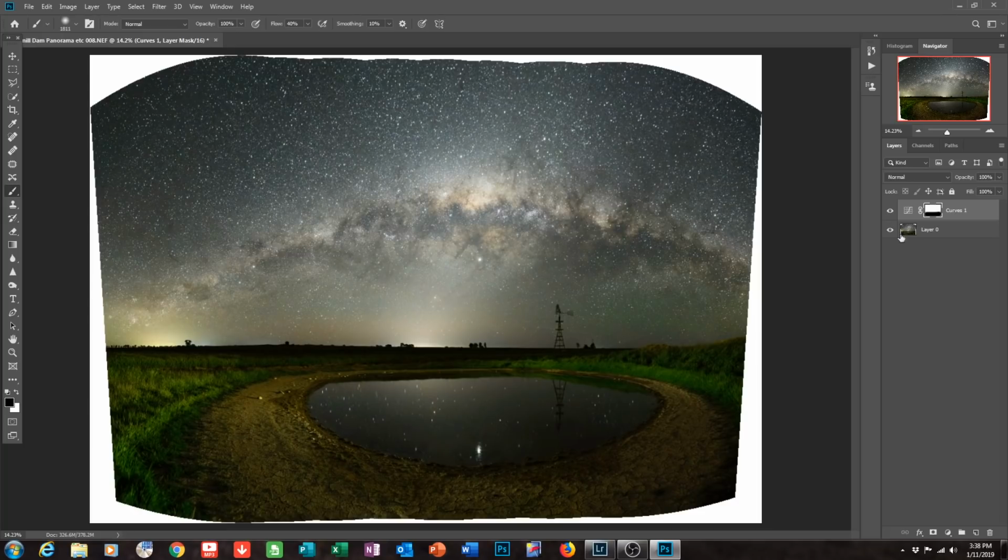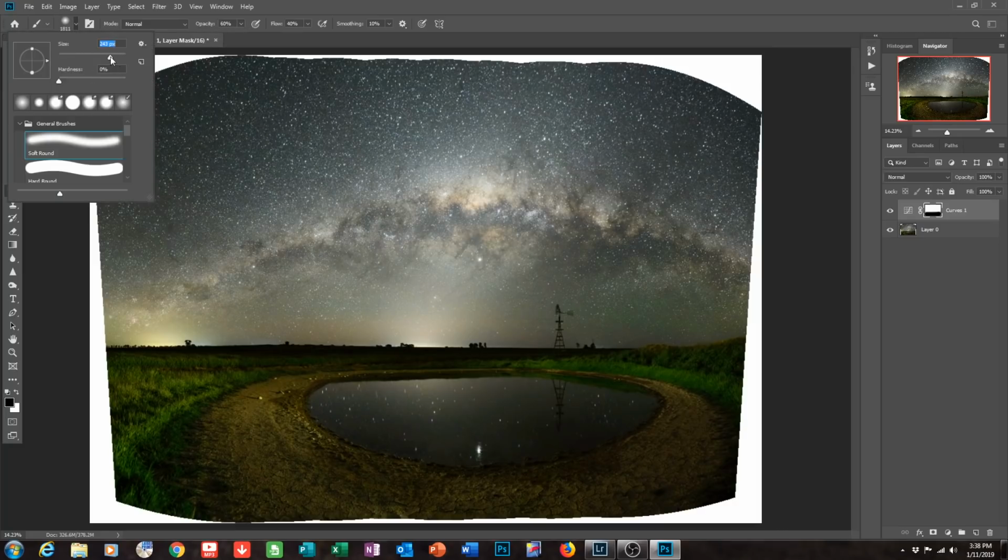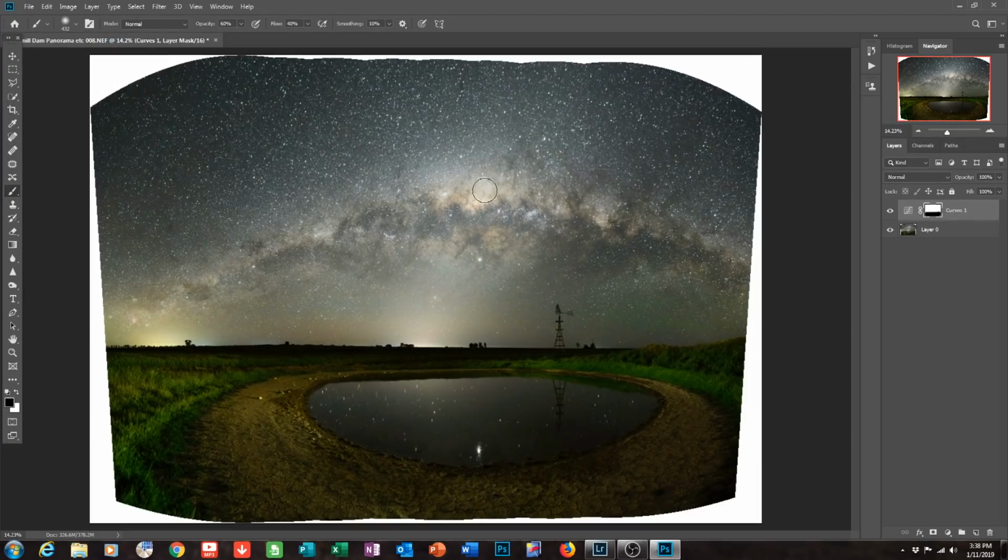Now, one other thing I'm going to do on that layer mask is just looking at the Milky Way. There's a couple of patches here where it's starting to blow out a little bit. So I'm going to do the same thing, but I'm going to lower the opacity a bit to about 70–60%. Drop my brush size and just give it a light little dab over there so it's not quite so hot anymore. You won't notice a whole lot of difference here, but it's just enough to stop that blowing out just like it was before. Yeah, much better.